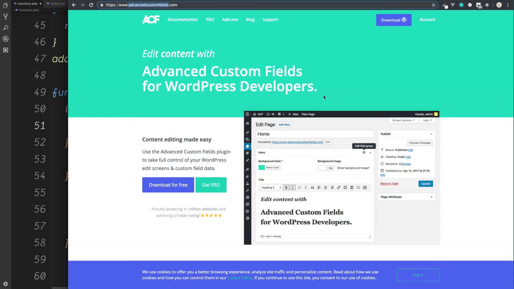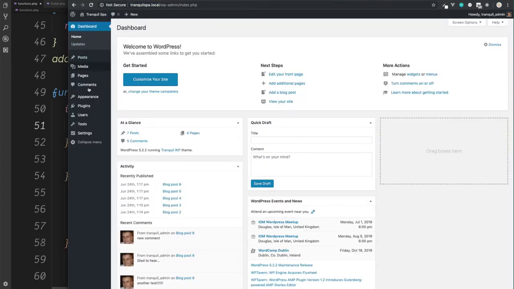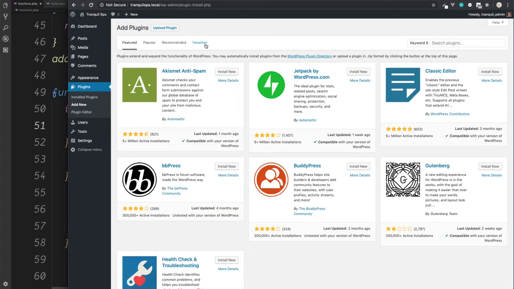We are not just restricted to text fields either. We have a large choice of fields such as images, tabs, and date pickers. So let's go ahead and install this so we can see it in action. If we go over to the dashboard, we can find this in the plugins and then Add New link. I'm going to search for Advanced Custom Fields.